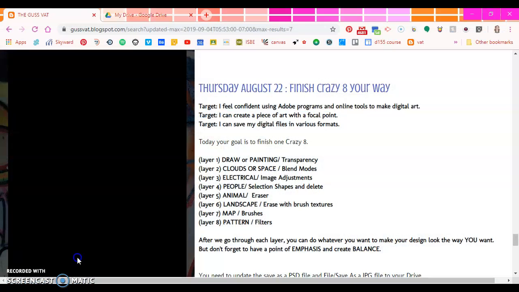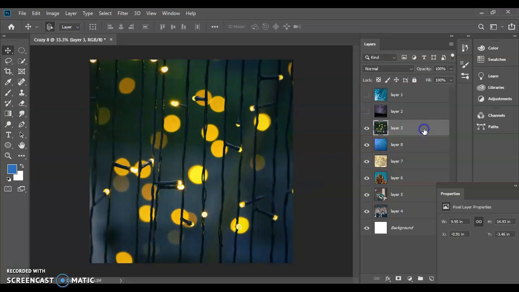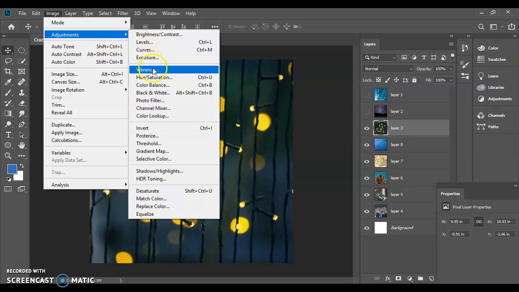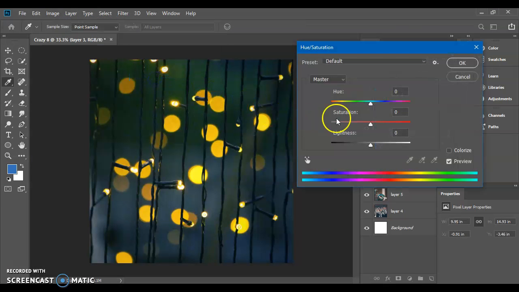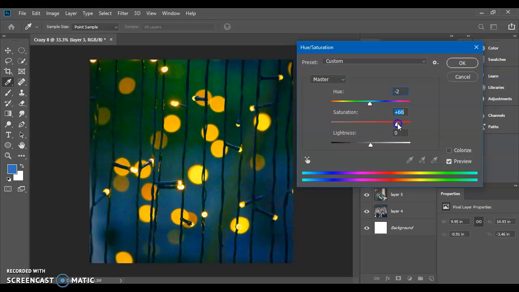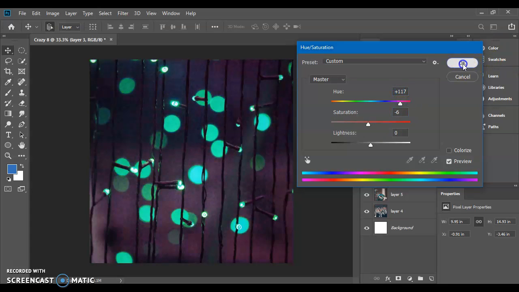The next thing that we are going to do is play with image adjustments. So this is kind of basic photo editing. With layer 3 activated, you're going to go up to Image, Adjustments, and you can play with, let's just do Hue Saturation. So when you slide through Hue, you can see the colors change according to what color you are on the slider. You can also increase saturation or decrease saturation. So just set that on something you think is appealing.